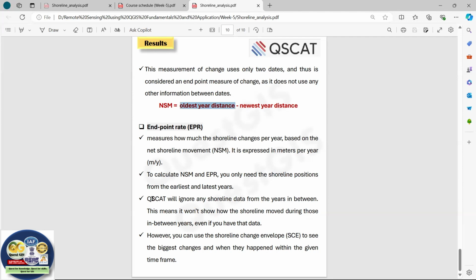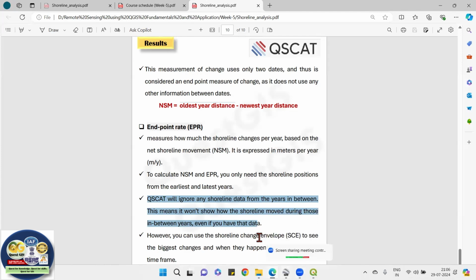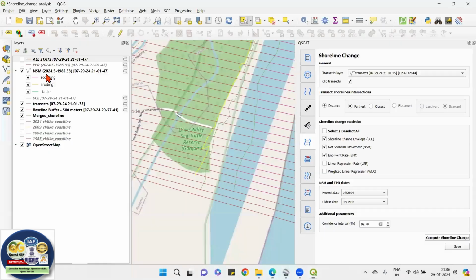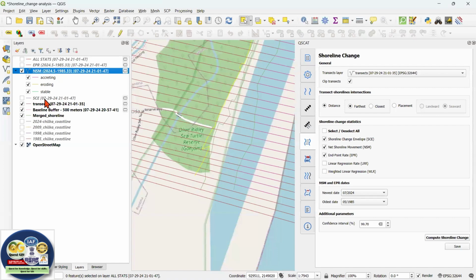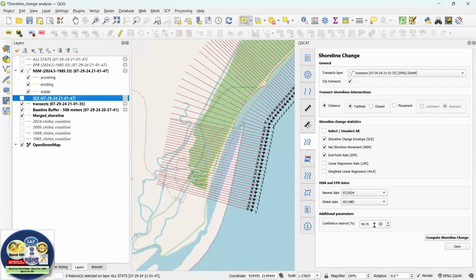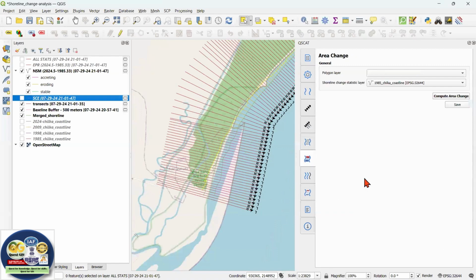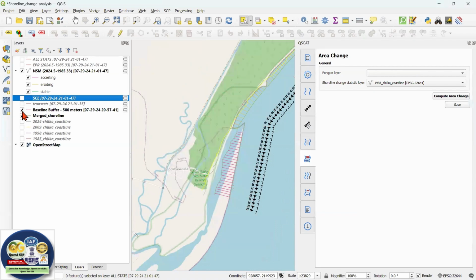Okay, so that is, I think, the biggest drawback of this particular plugin. However, you can use SCE to see the biggest changes and when they happen in the given time frame. I hope this is clear, what this NSM is all about, or what this SCE is all about. Now your confidence interval is 99.70%, and here comes your area change. For calculating the area, you need to cover all your shorelines into a polygon layer.